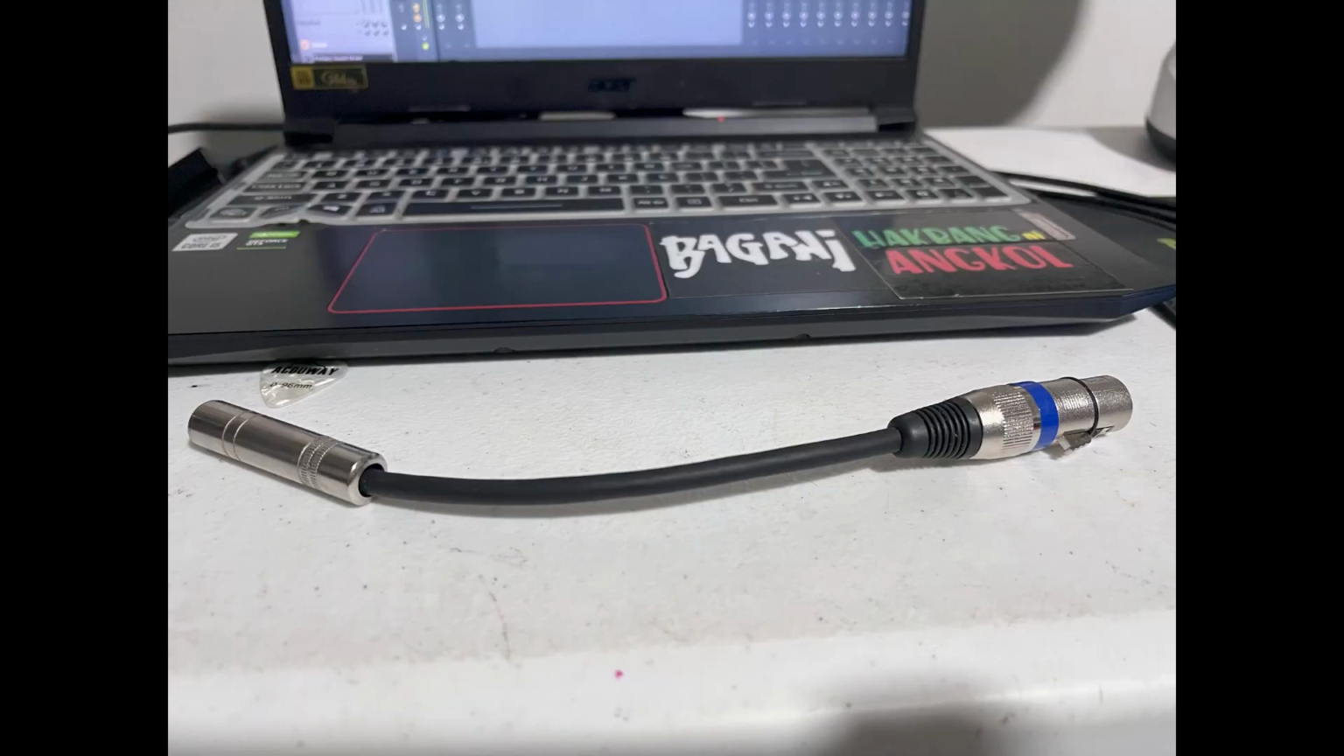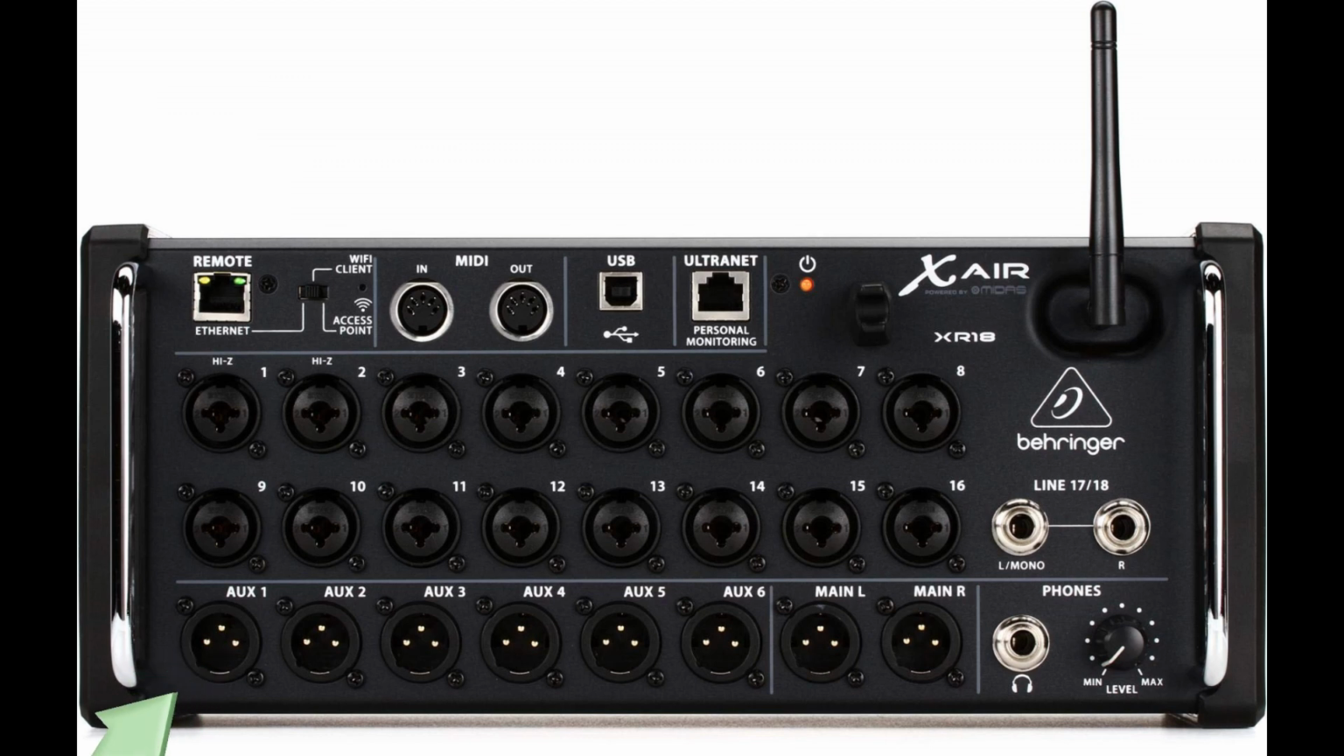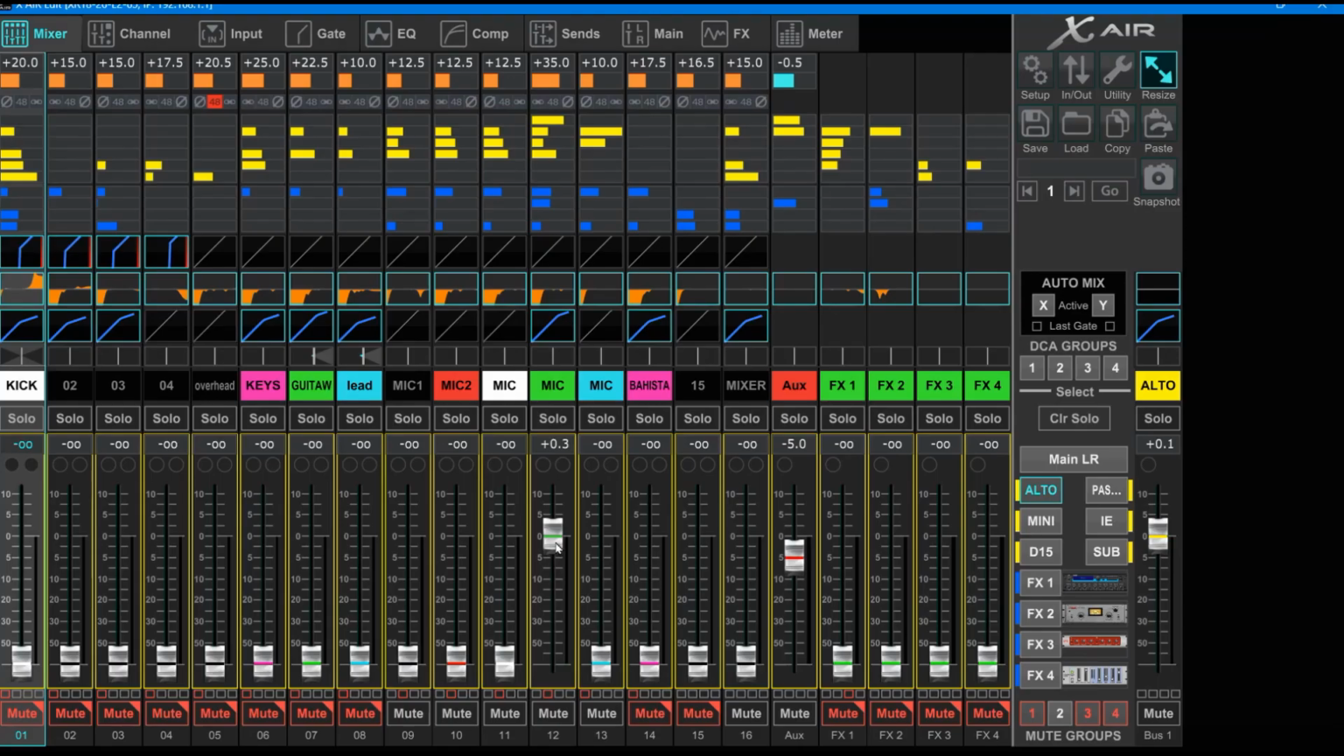To hear the audio, you will need an XLR 3-pin to stereo female jack input. Connect it to the AUX you want. Let's use AUX1. Raise the fader for channel 12.